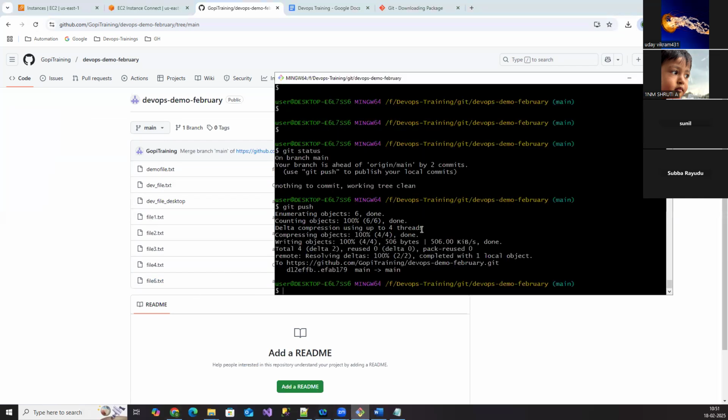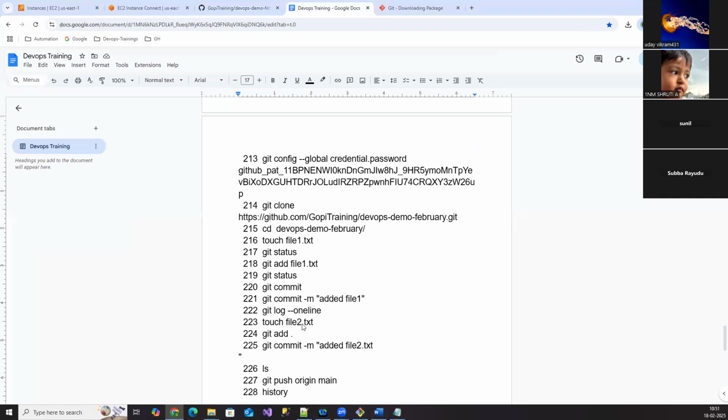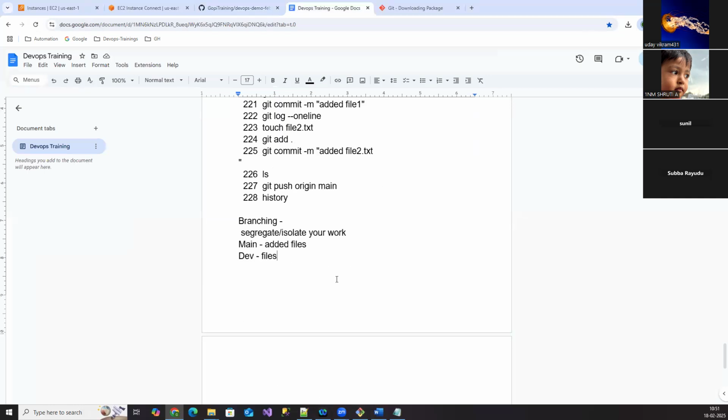So what is the learning here? Before pushing the content from your local to the remote repository, you have to pull the content first. That is the primary rule of Git, because the head of the commit should be synced between the remote and local repository, right?